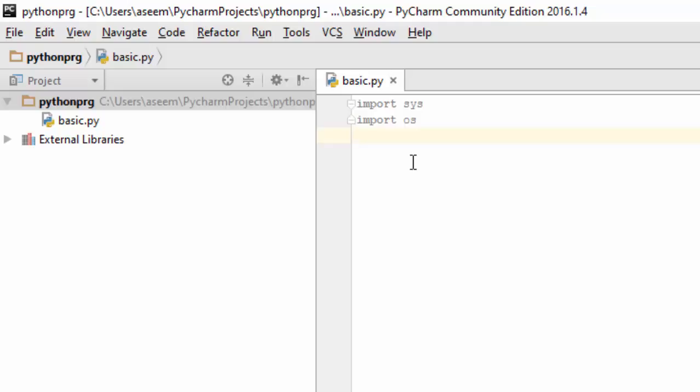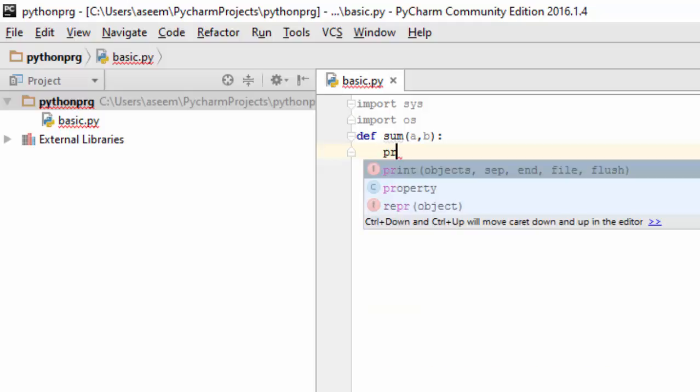So we'll see how to define a function here. Functions in Python are pretty awesome. You just need to type def and then specify the function name. Let's say sum. Sum will let me add two numbers, let's say a, b, and then I'll put a colon here, and then my sum should print the sum of a plus b. So I'll print a plus b.